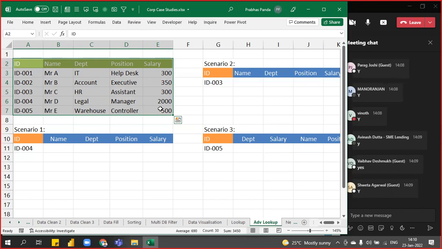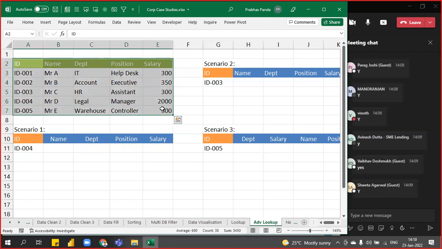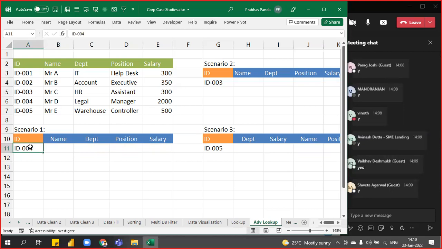Now looking at the same, my boss is demanding, Prabhas, do me a favor, create a template for me in such a way that whenever I type any of the employee IDs, the corresponding details should be available automatically. This is the data, the 10,000 records, and based on this my boss is asking me to create a template in such a way that whenever he types any employee ID, the corresponding details should be available.